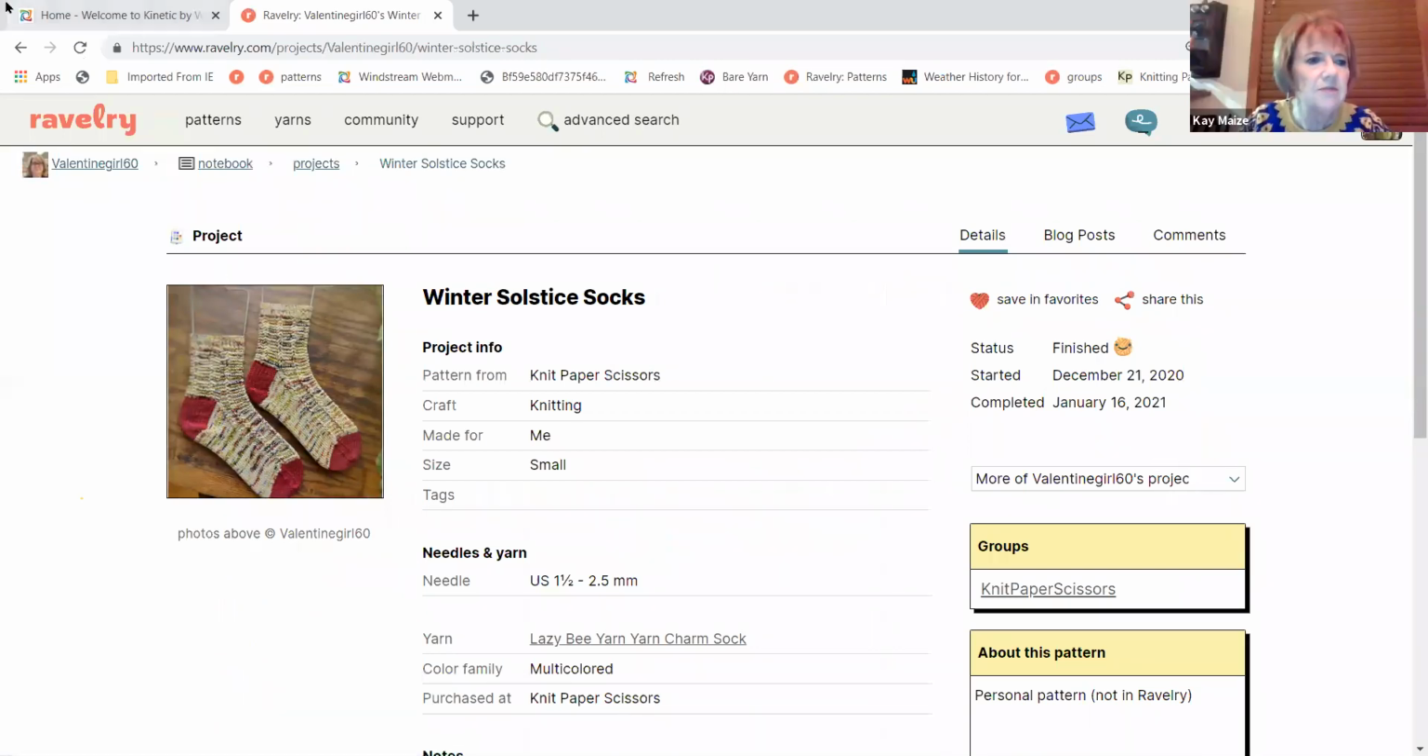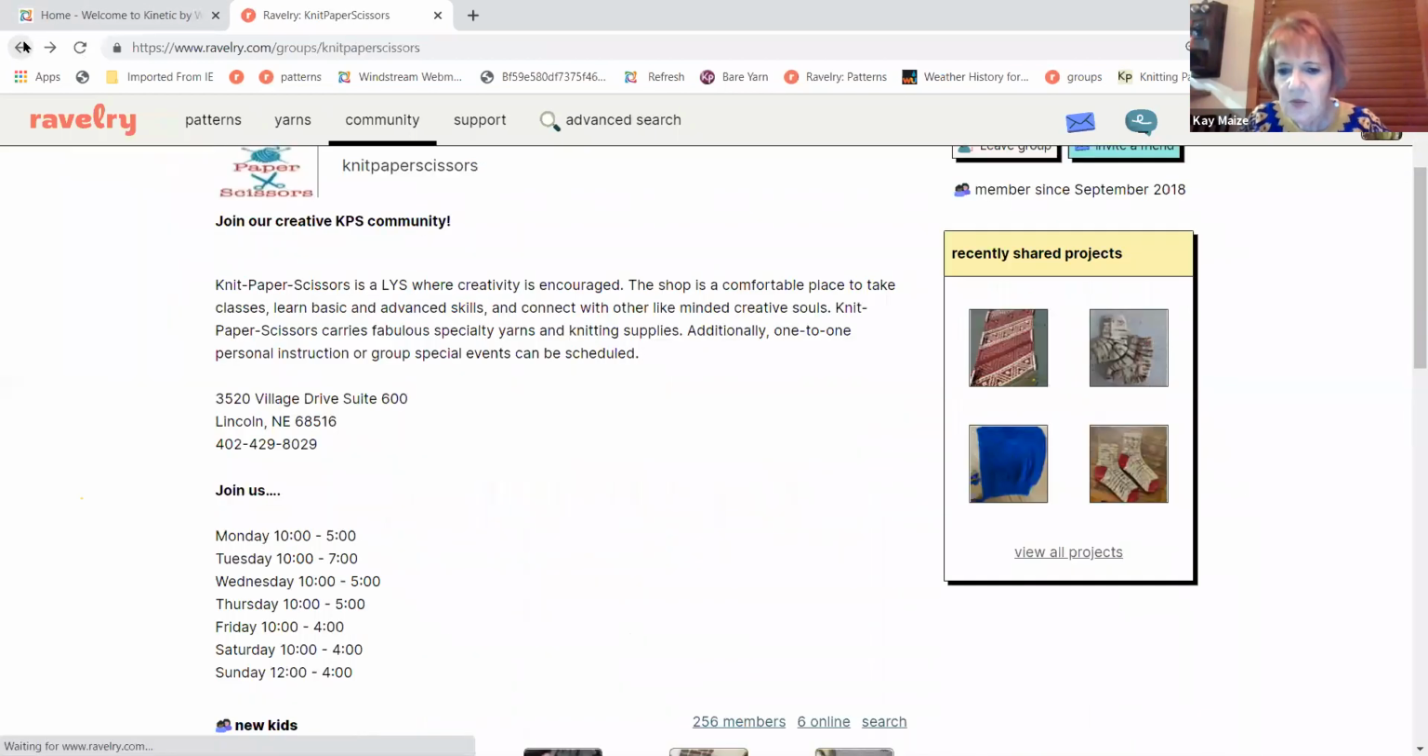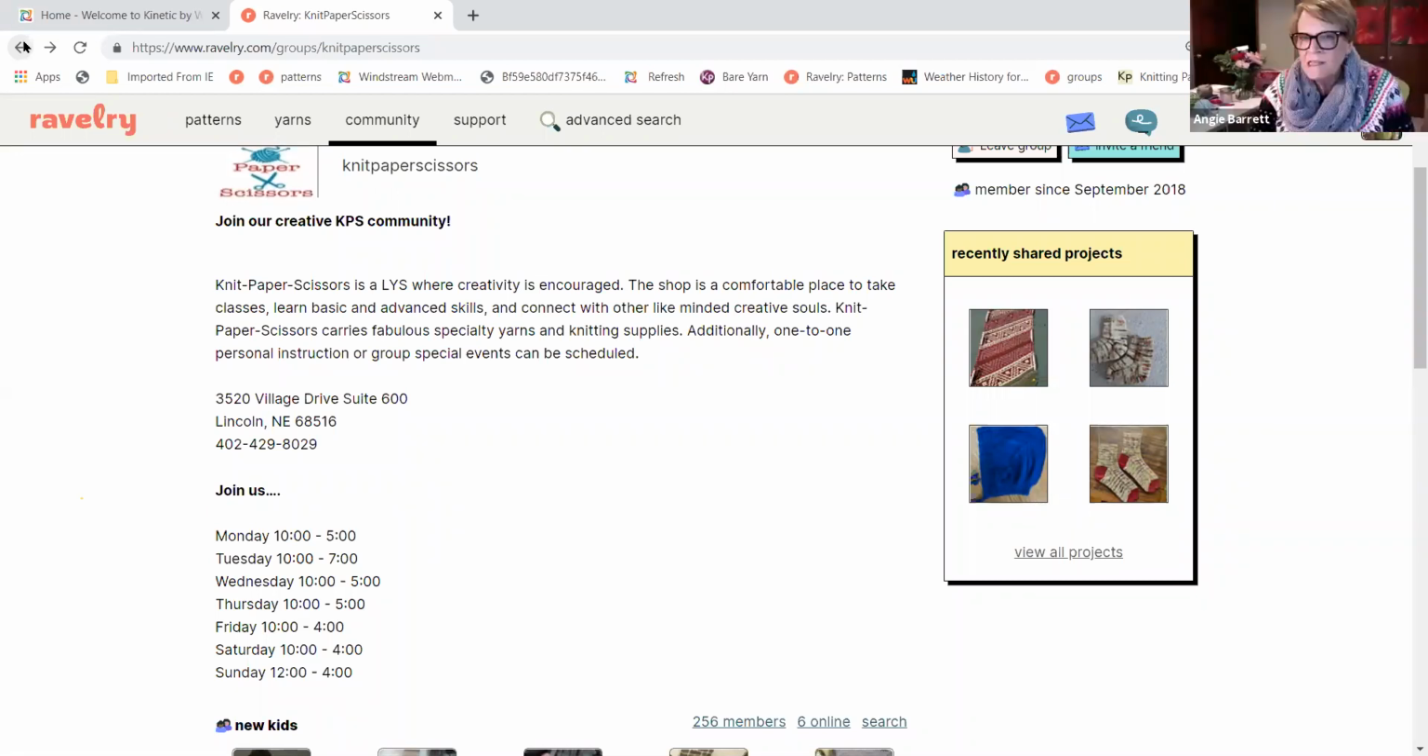See how fun? Now, that's what I had for things that I wanted to share tonight with you. If there are other questions, I think Angie can identify them. What things have you run into that were frustrating or confusing about Ravelry, or anything that we can help you with? Kay can help you with.